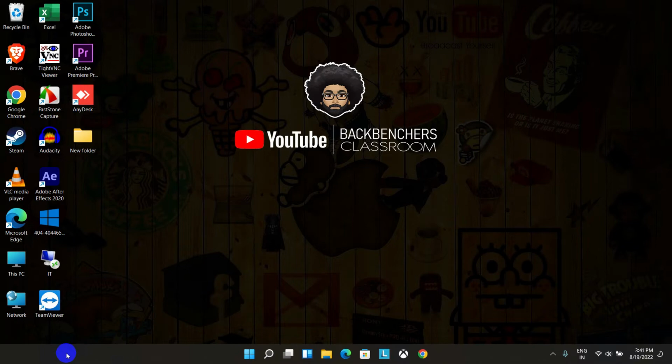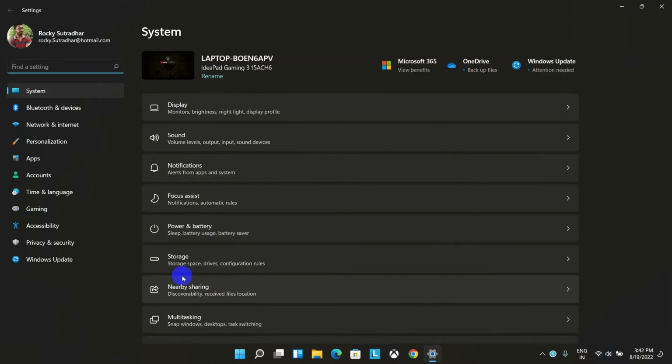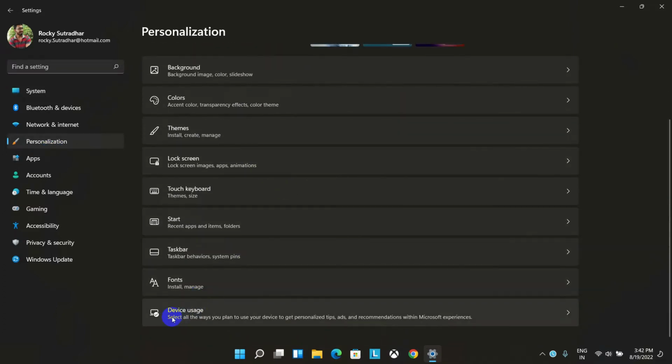So let's get started. To move the taskbar, the method is very simple. First of all, we have to go to the settings. Right click on the start menu and click on the settings option. After opening the window, click on the personalization option and now click on the taskbar option.